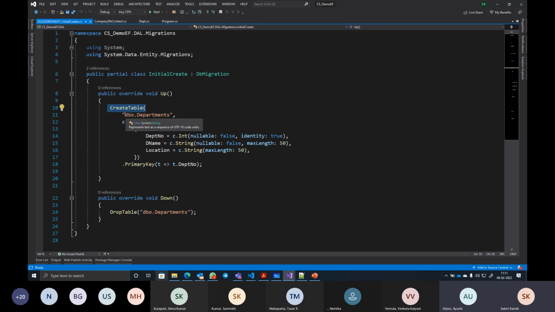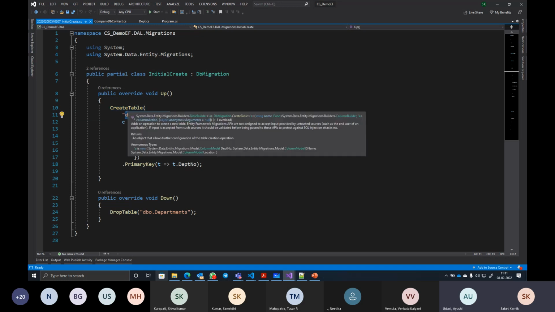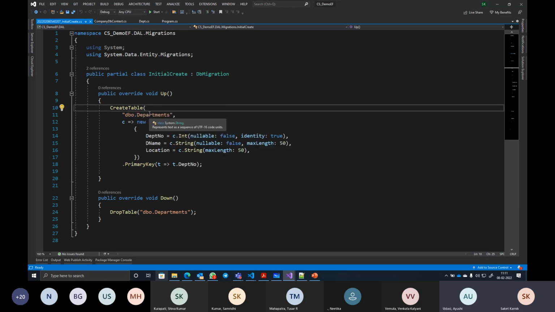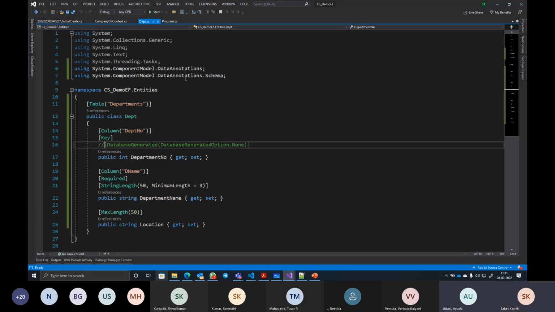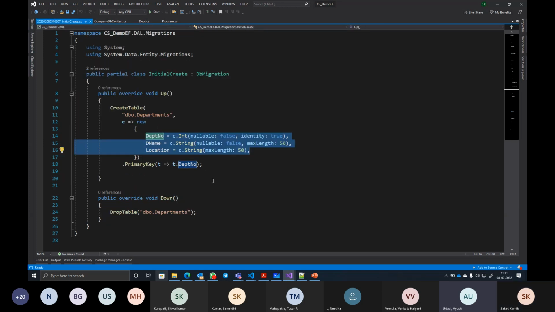It has detected there is an entity called Departments. Based on that, it has generated the code for creating the table Departments with the column definitions, and this definition is completely based on the way the entity has been configured. Do you get it? Yes, sir.